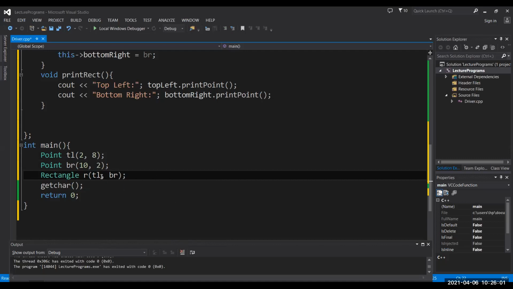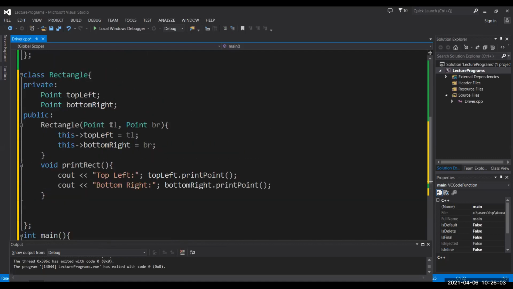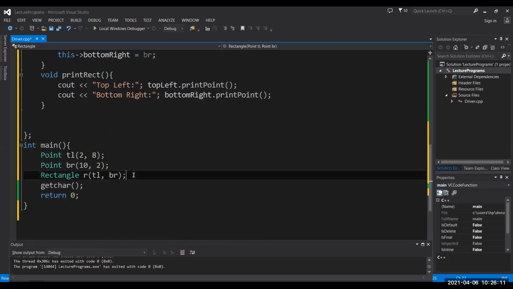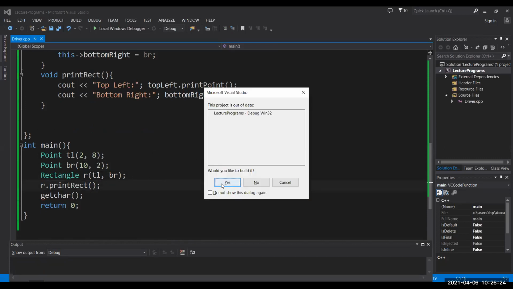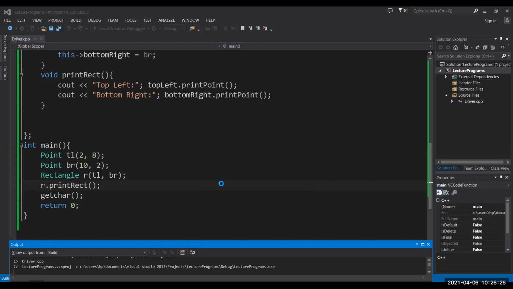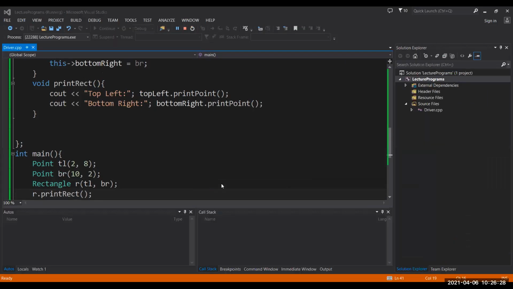Okay, so this top left will actually go into this variable top left of the rectangle class. Similarly, the bottom right, through the constructor, we are passing it to the bottom right. Okay, so let's just print this rectangle just to see if everything is fine. So we call its print function, r dot print rectangle. Let me just compile and see if it's fine before adding some more functionality to this class. Okay, so let me share with you the output window.